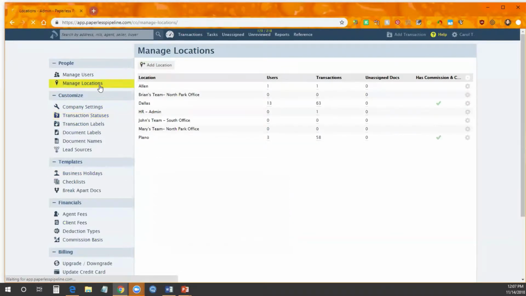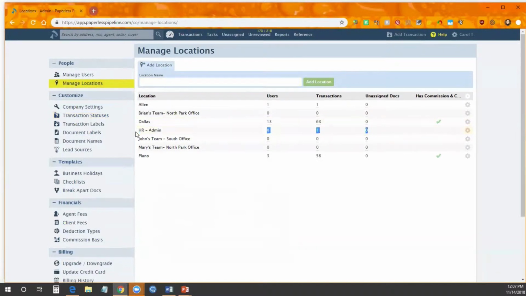Then under locations, you want to add a location that's specific for HR, okay? And it's simple, I've done it here, right? Just add location, type in whatever you're going to name it. In this case, we did HR-admin. And it's important to set up a separate location for the purpose that we talked about before, which is to keep your data clean.